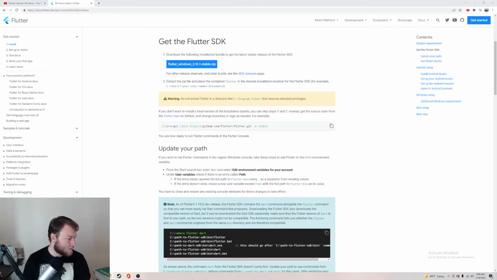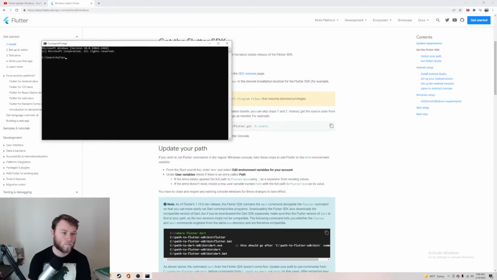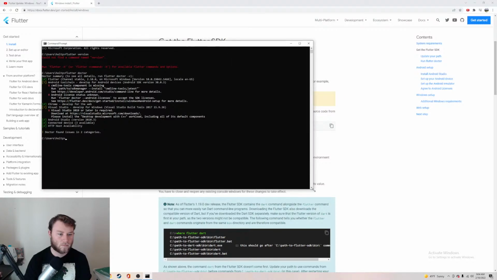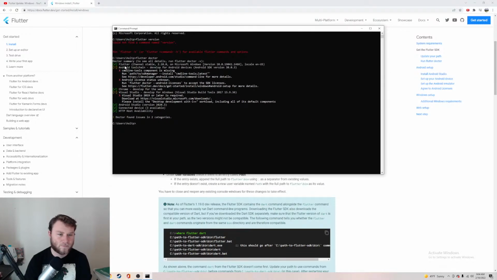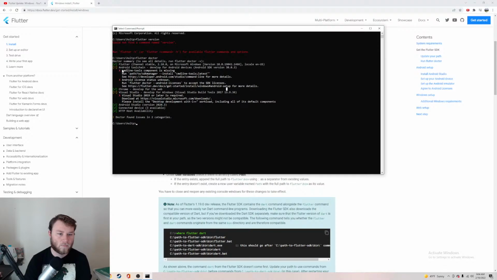Okay, so I already have the Flutter SDK. So if I made a tutorial, that wouldn't be a... oh wait. Okay, so I have the stable channel of 2.10.